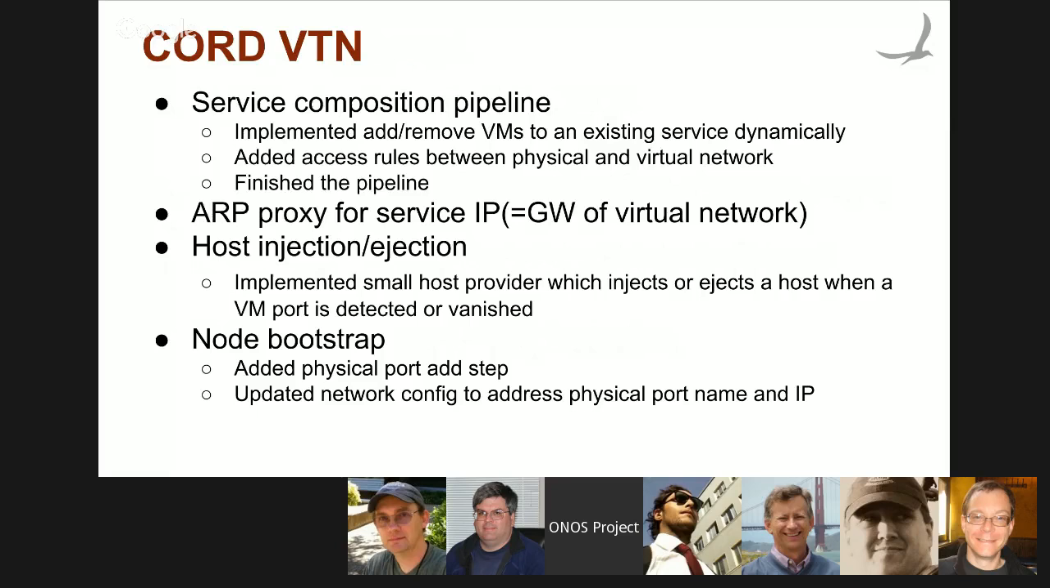And I implemented a small host provider which injects or ejects a host when a VM is detected or vanished, if the port is a VM port and if Core VTN successfully grabs the host information from OpenStack.